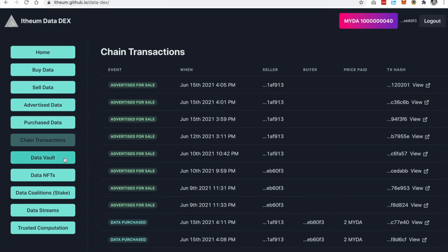And the next features that I'm going to show you are things that we're working on right now. And this is what really makes the Itheum Data DEX quite cutting edge, whereas we're looking at how user data could be traded safely and securely and with strong governance, and essentially enabling data sovereignty on a personal level.